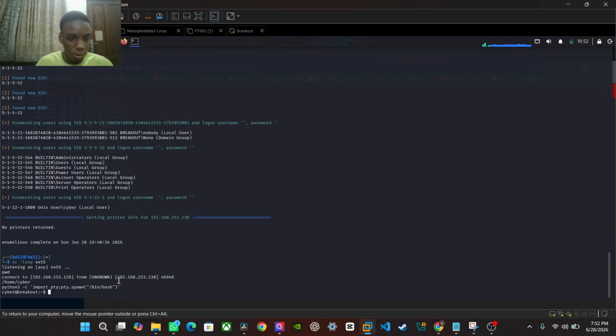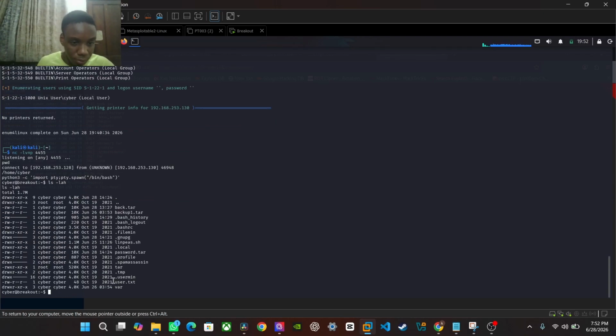Okay, as you can see, it is looking like an actual Linux terminal. I'll then proceed to look at what is within this directory. Okay, so as you can see, I have access to the var directory. I simply have access to tar. And let's look at what is within the var directory.